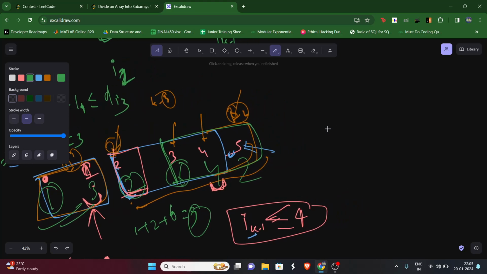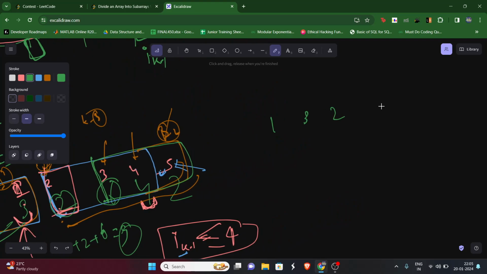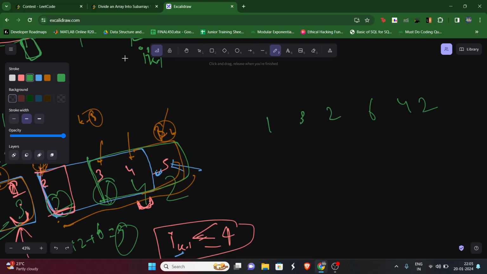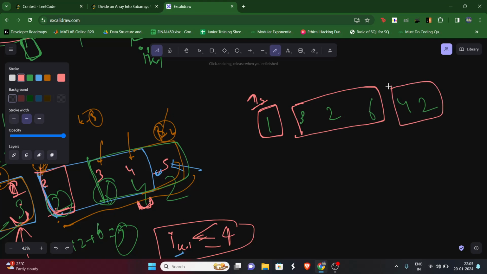But instead of doing this, let me rewrite this again. 1 3 2 6 4 2. Instead of selecting these two elements, I selected just the first element as the entire first subarray. Now the second subarray I need to start from here, and let's say I extended the second subarray till here, and the last subarray will become this one. In that scenario, our cost will become 1 plus 3 plus 4, which equals 8, which is better than our previous solution. But can we do still better? Can we do something better than this?